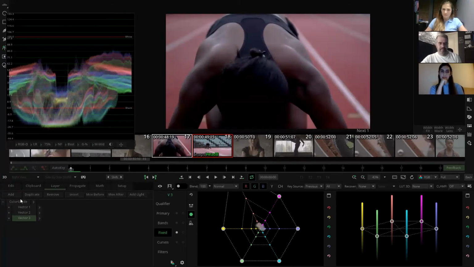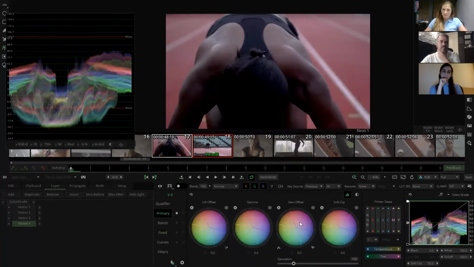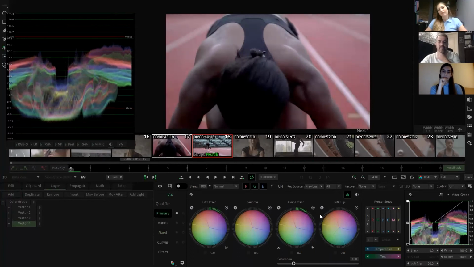Okay, so I'm going to add two more layers for that. The first layer is going to be for the highlights. So I'm going to go to my primary, then change the offset. Oh, sorry, I have the offset open. Although that change is nice, so I'm going to leave it there and then increase the soft clip to go to the 100 level.